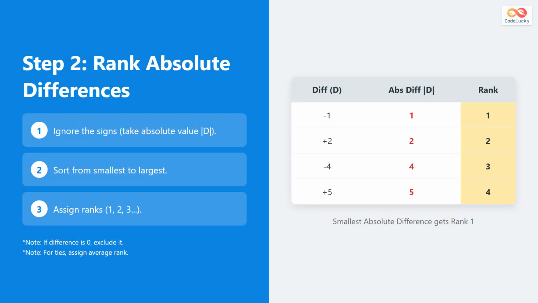Step 2 involves ranking. First, we take the absolute value of the differences we just calculated, effectively ignoring the negative signs. Then, we sort these absolute differences from smallest to largest. The smallest difference gets rank 1, the next gets rank 2, and so on. If there are ties, we assign the average rank to those values.